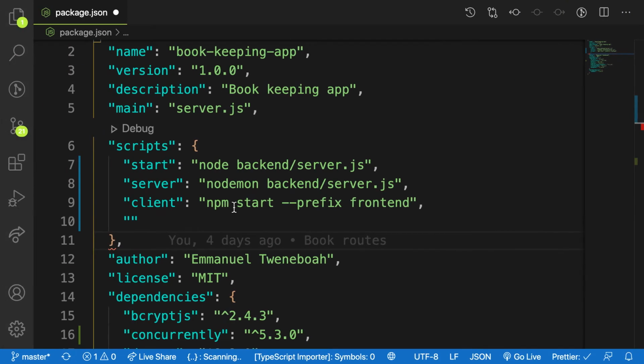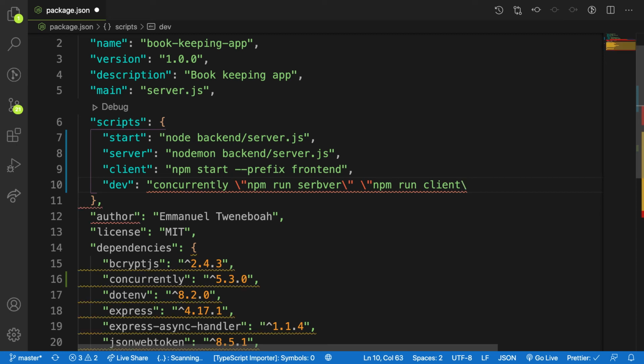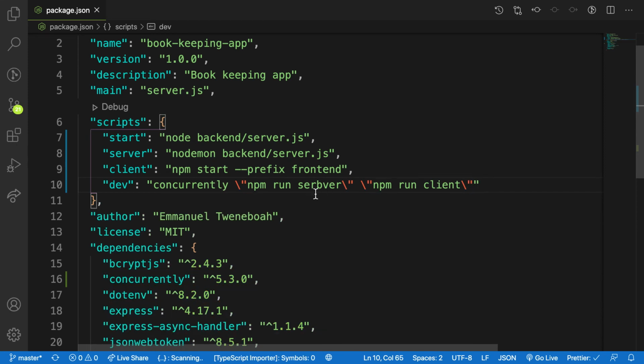And while it's installing, let's configure it. We use concurrently and a backslash and quote, and then npm run server, then backslash quote, and then npm run client, and let me close this with a backslash and quote. So with this syntax, we are going to run both our client and the server at the same time.